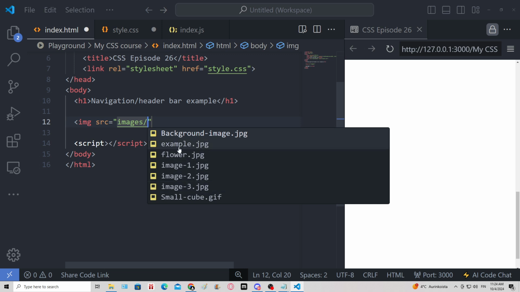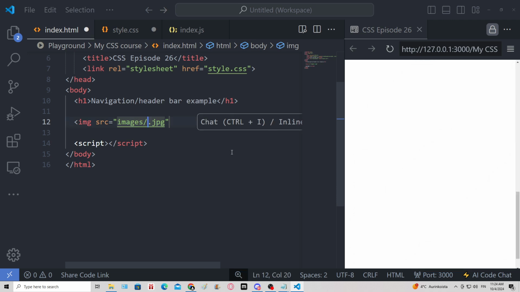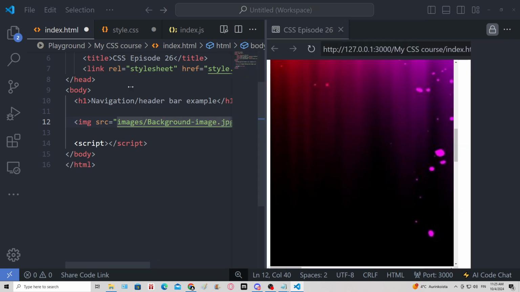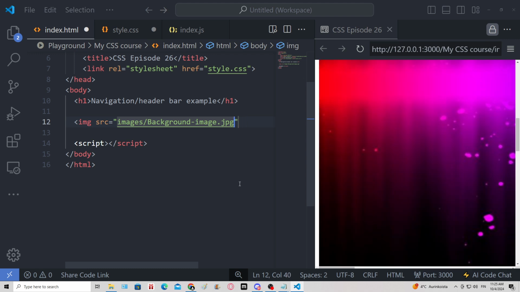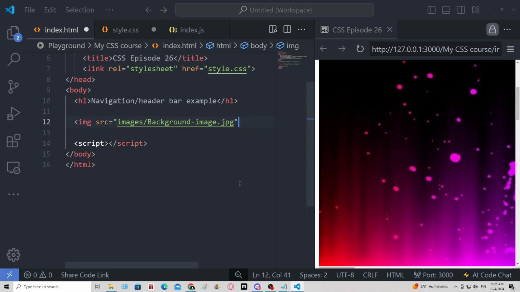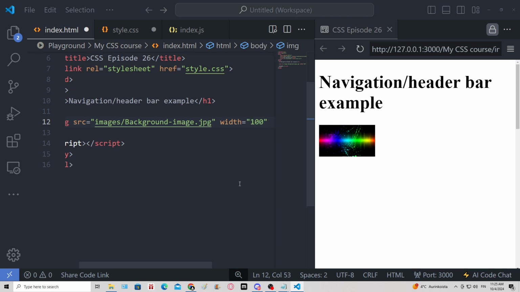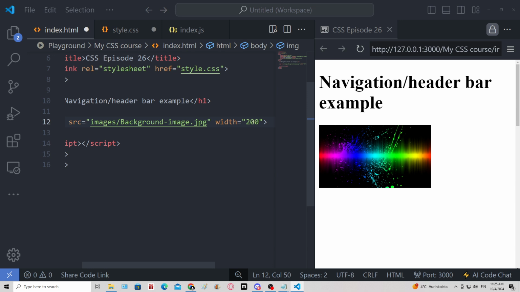and example. Nope, not that. Let's take background image. Okay, that's a good one. The width will be like 100. So we will make it really small. And that's it. We got an image. Let's make it 200. Okay, that's better.